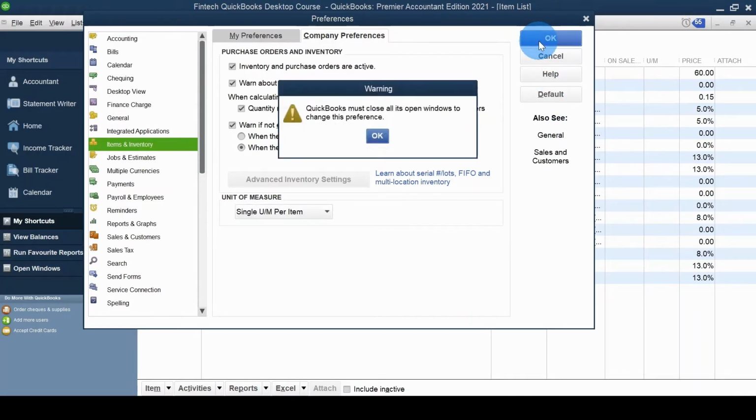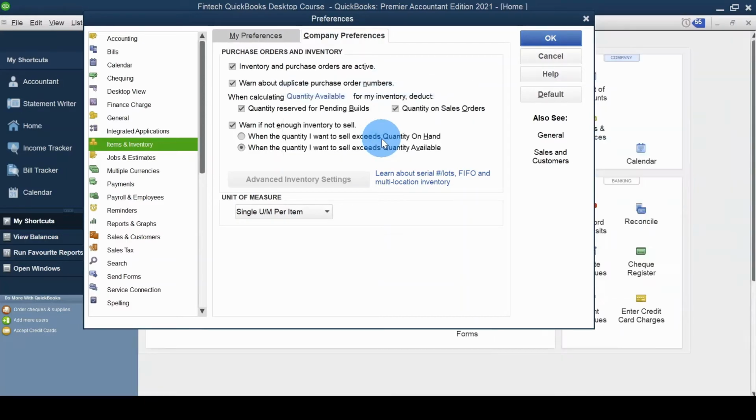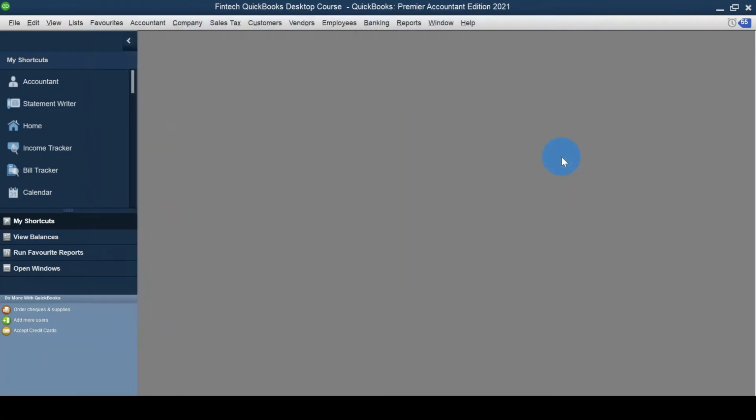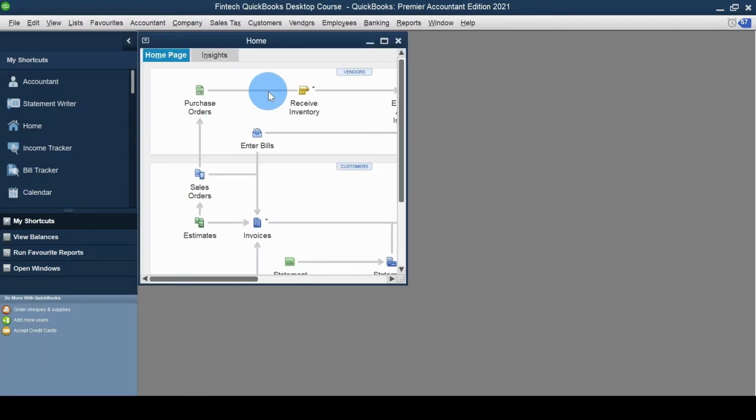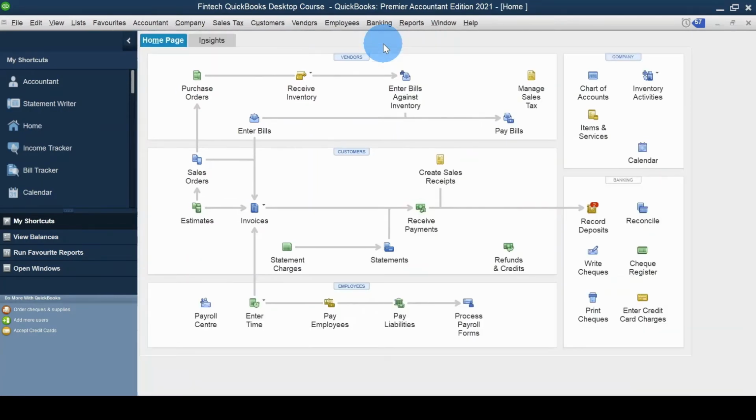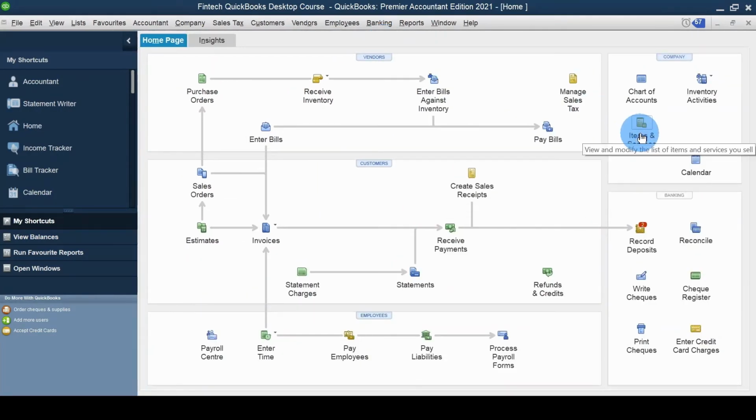As soon as I do that, QuickBooks is going to give me a quick message: QuickBooks must close all its open windows to change this preference. Whenever you make a change in company preferences, you will get this message. So we just have to click OK on that. QuickBooks is going to close all of the screens in the back, which it did completely as of now, and even the home page gets closed. So first I'm going to get my home page back by clicking on Home on the left over here. There you go, it is back, and then I will go to Items and Services.